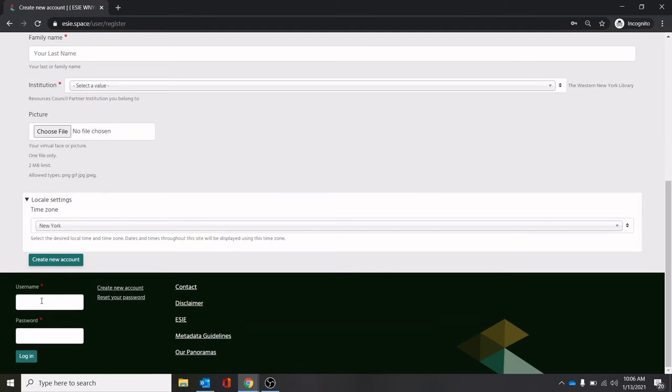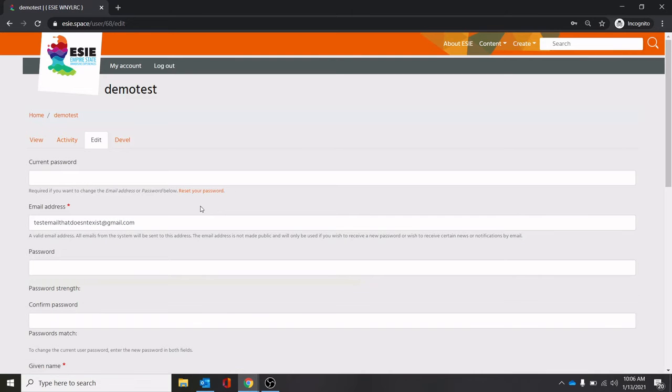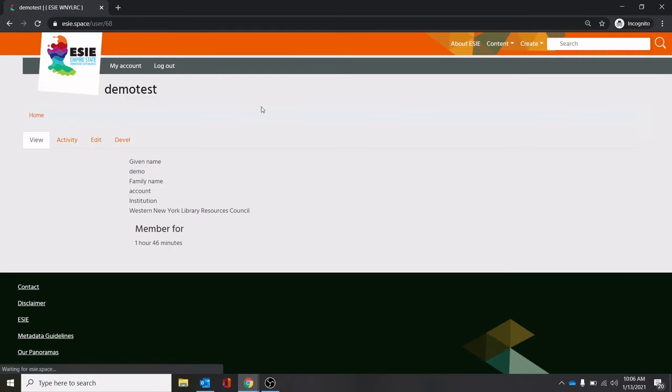I've got a test account set up to show you what would happen once you get in. So I'm going to put that in here. I'm going to log in, and it will bring you to this landing page. It will tell you how long you've been a member, what institution you're from, and a little bit of the information that you provided earlier. You'll also notice up in the top right here, you've got two new menus. You have Content and Create.